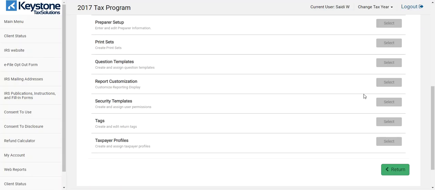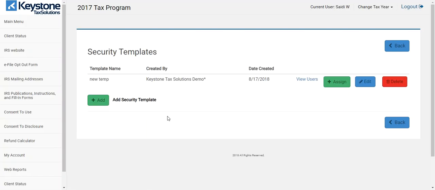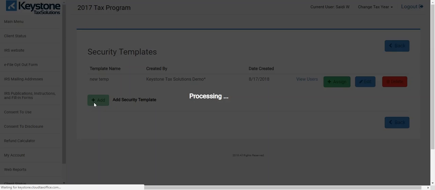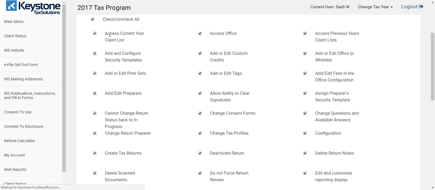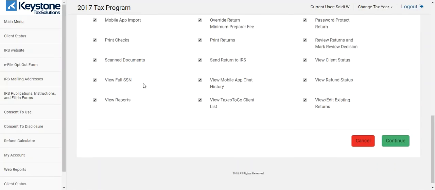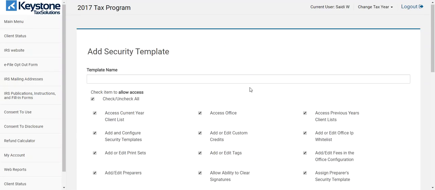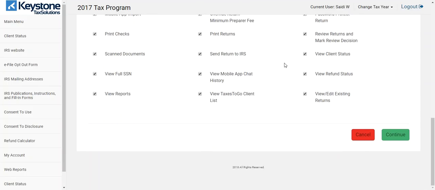The security templates are really cool. Let's show you guys. Security templates is how you can create whatever template you want and assign to whatever preparer you want or to whatever tax office you have, and they'll only be able to do those things or see those things. Okay, so let's look at something. Let's look at a couple of these here. Look at all the different check the items to allow access. Look at all these different things you can take away from your different offices or your different preparers. Look at this. You can keep them from doing almost anything.